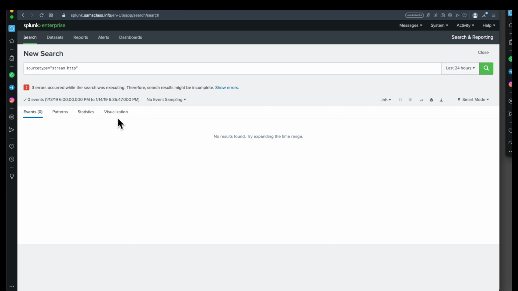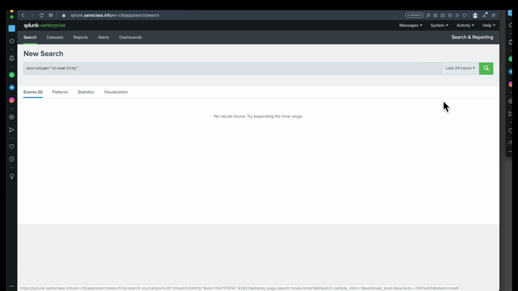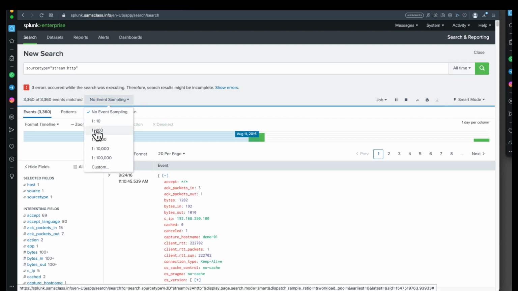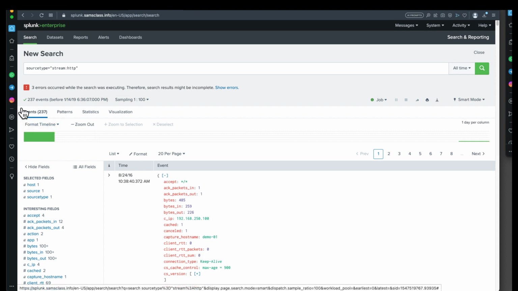Now it found nothing because it's set to last 24 hours. I need to go to all time. And now I'm going to change my event sampling to 1 in 100 to make it faster. And we'll find 237 events. And here they are. So these events, I can make the font bigger.